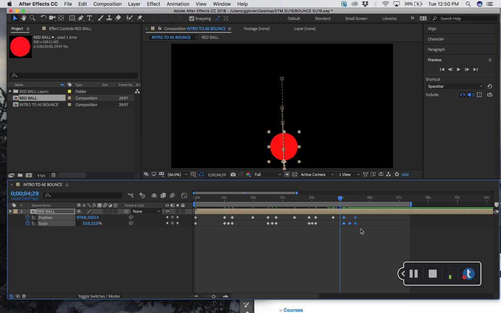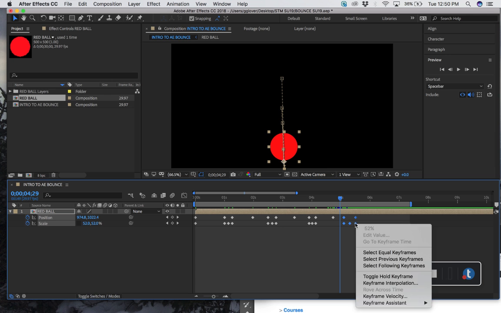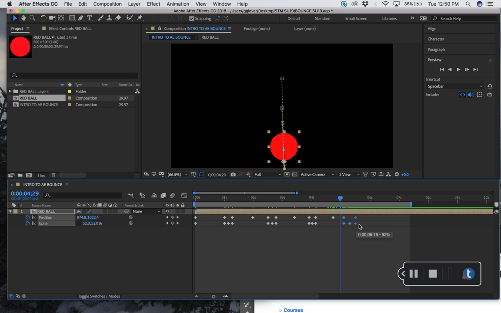That was an accident. Ignore that. Control, trying Option. Here's that. Let's see what this looks like. Play. So it goes squish.